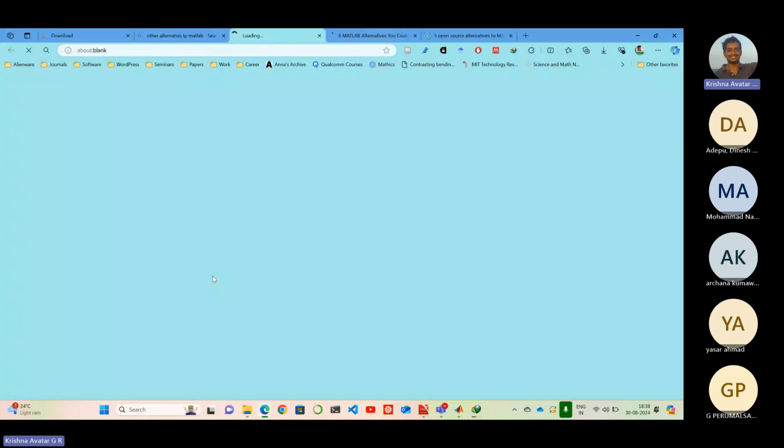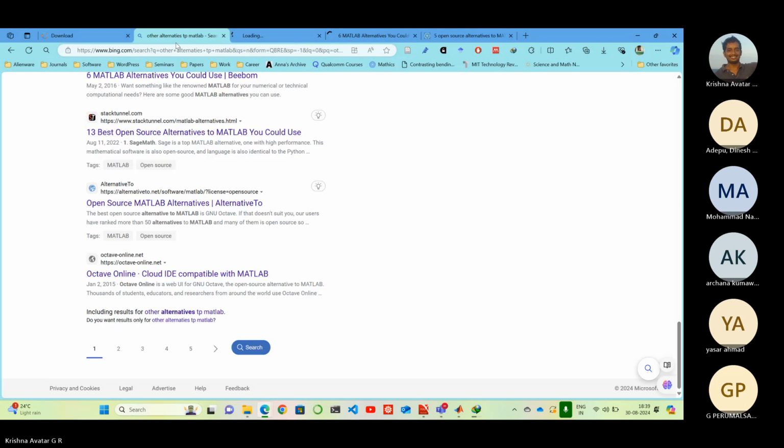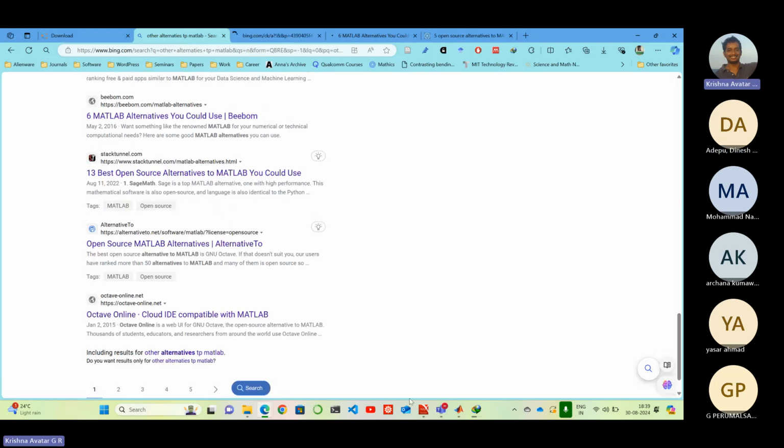There is also a version of Octave which you can access online, but again, it's not as featureful as the offline version. So I would not recommend using it. And also, you cannot save things, right? So what we'll do is I'll just start with MATLAB today.